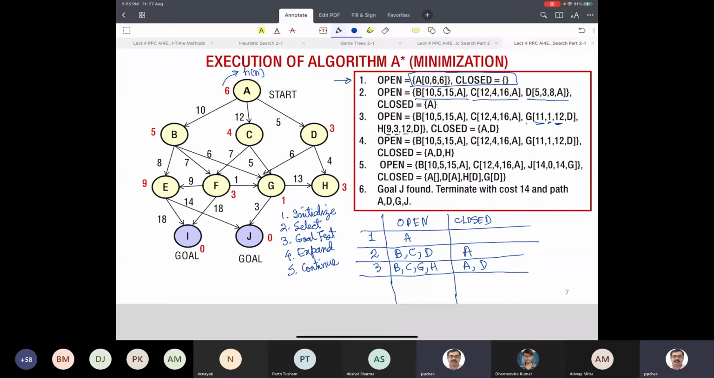Now I can select which one, either of G or H. Now I go back and again select somebody from open. Let us say we select H. If we select H, then what happens? Who are the children of H? None. There are no children of H.